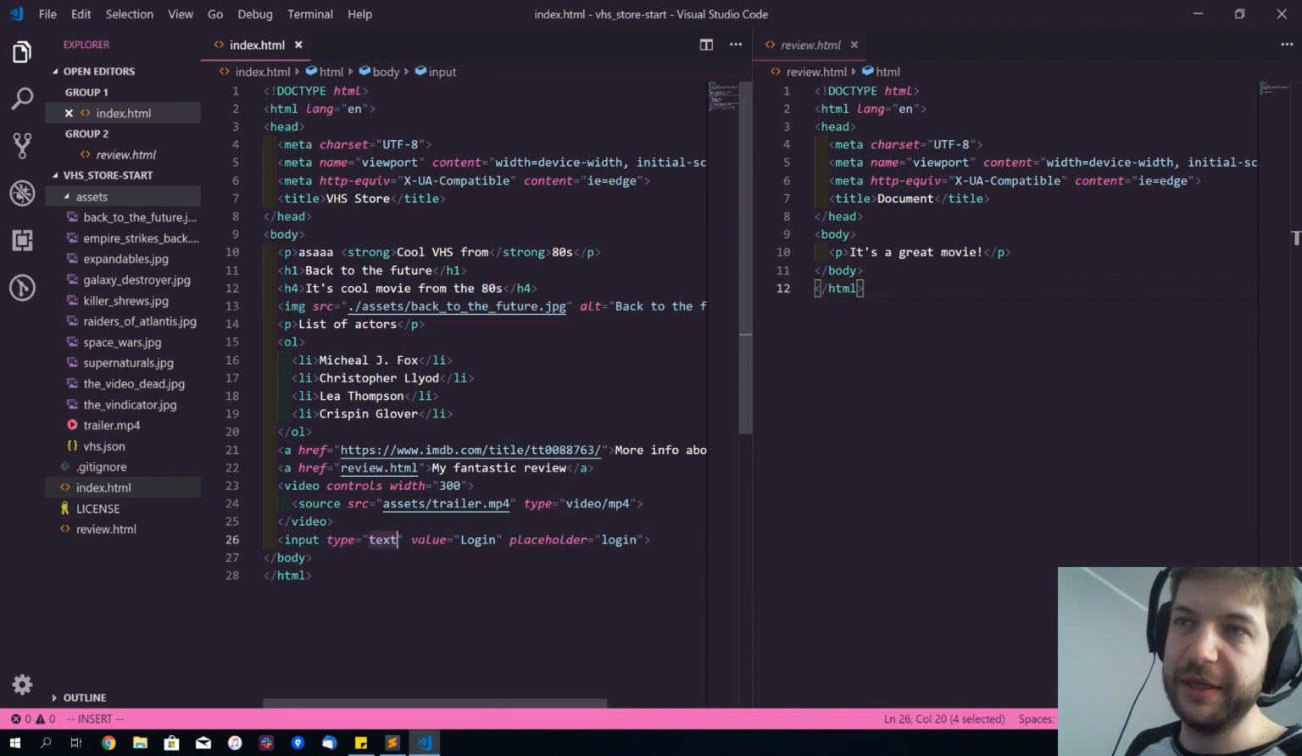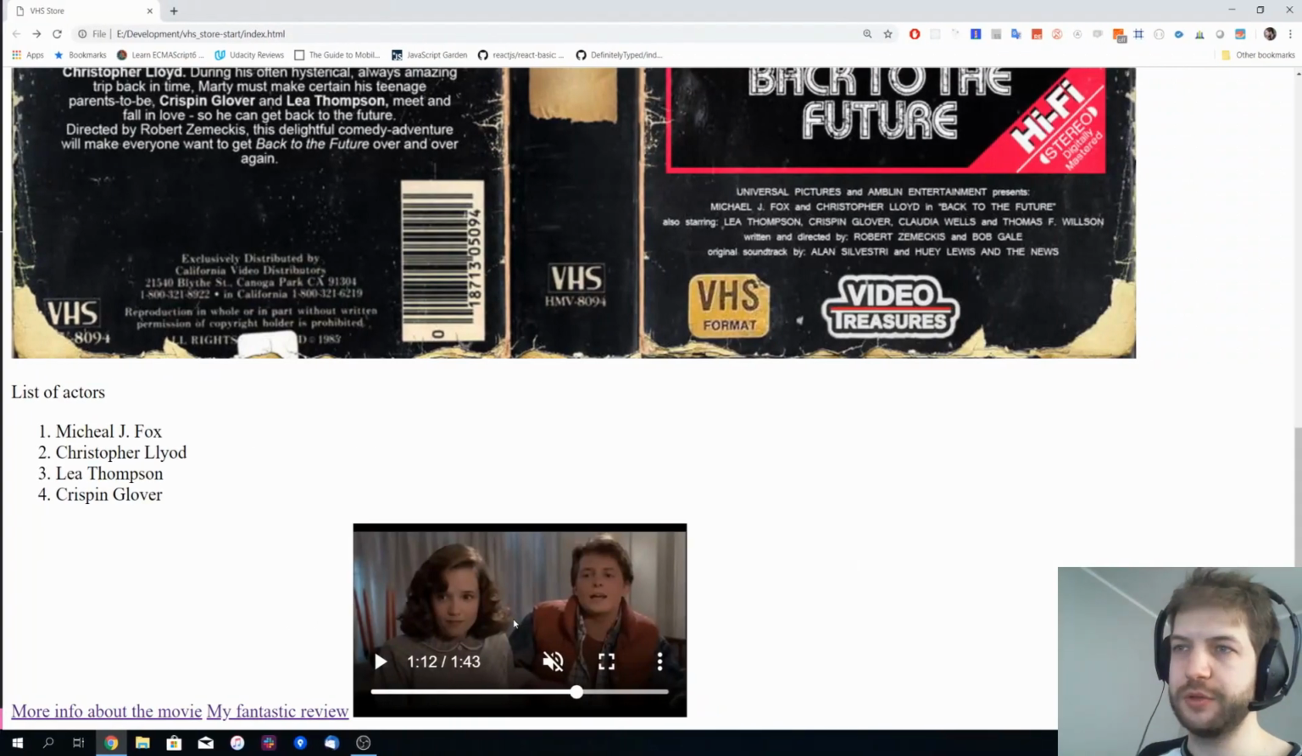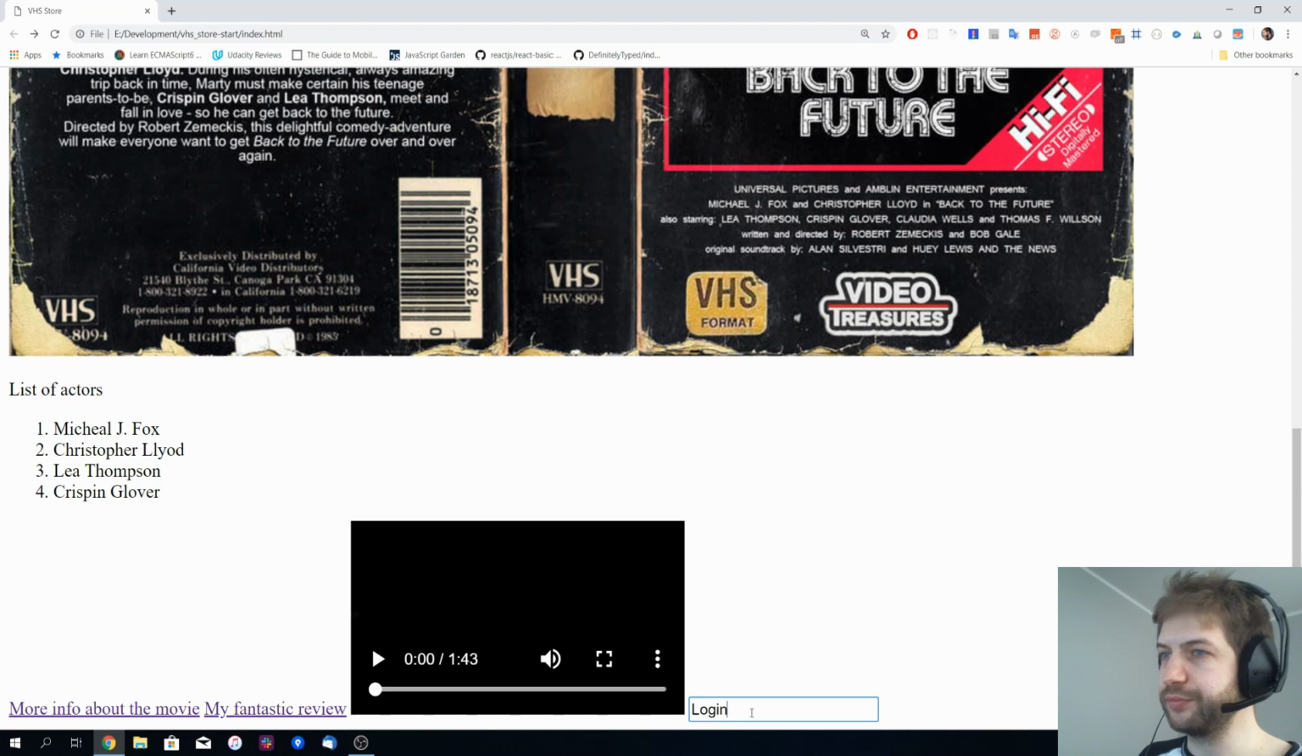So we have an input tag where we specify attribute of type. As you can tell, there are many. The starting value for the input and placeholder. And placeholder is this information what users should type in to the input when there's no value. So let me just show you how it looks. Okay, here it is, the value. And if I don't provide any input, you can see this grayish login here that should inform the user what should he input here.